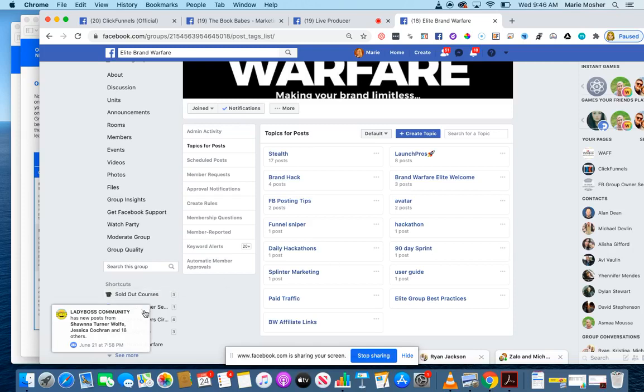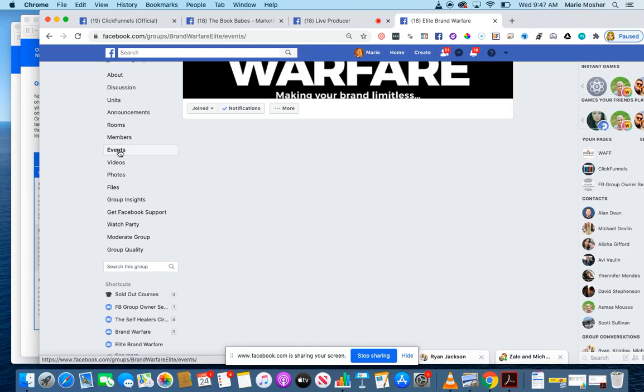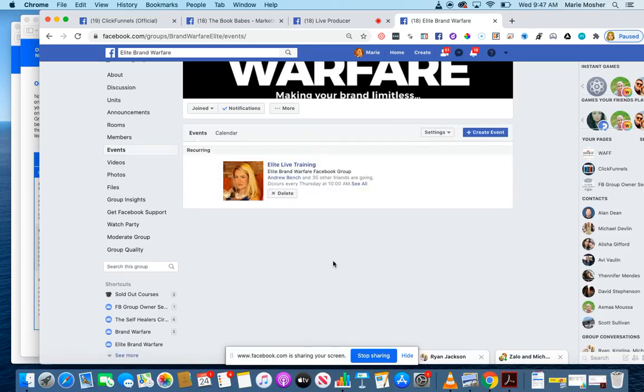Then you show them how to search the group and use different keywords. Basically, what you want to do is set your members up for success, so they know how to get support from you. They know where the units are with all the information that you want to teach them, and they know where the events are, because like we were talking about yesterday, you really want to make sure that you have a specific time each and every week.